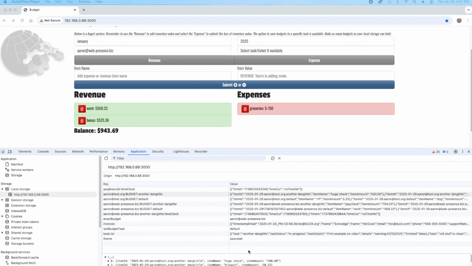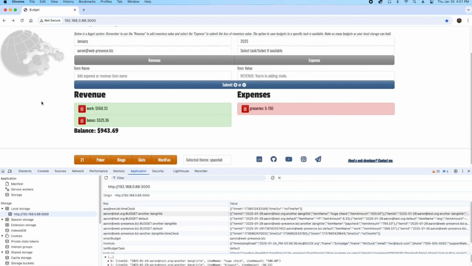Greetings, everyone. We're going to walk through my open source budget application that I wrote. Right now, it's fairly basic as far as you would just add your revenue and expenses, and then it gives you the balance. The unique thing about this is obviously you can select from different items.